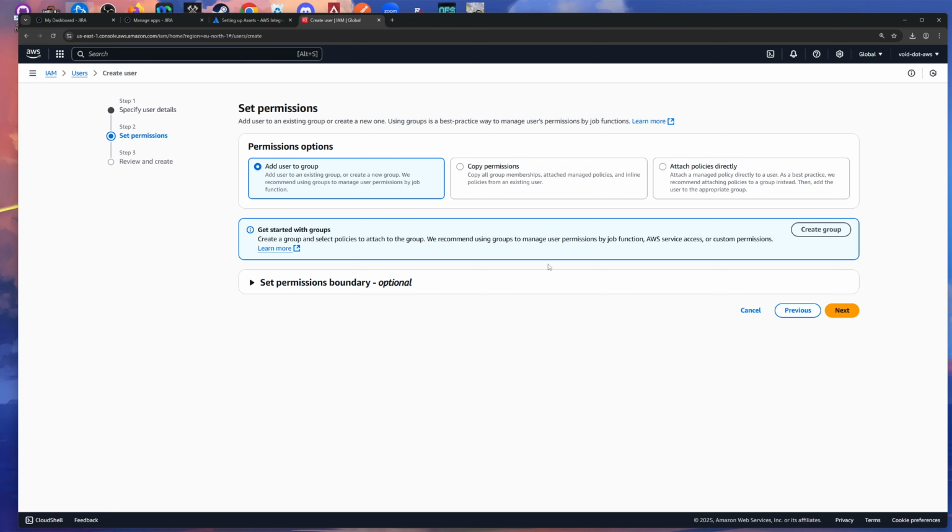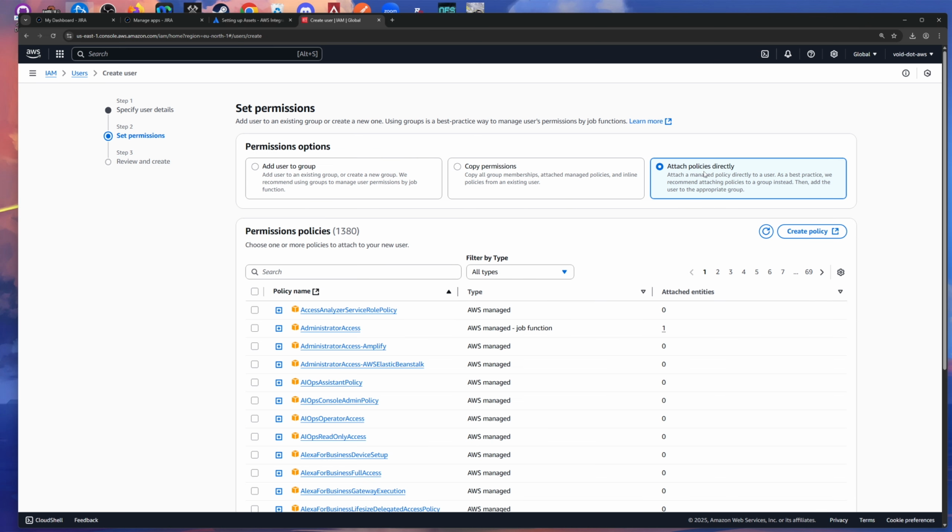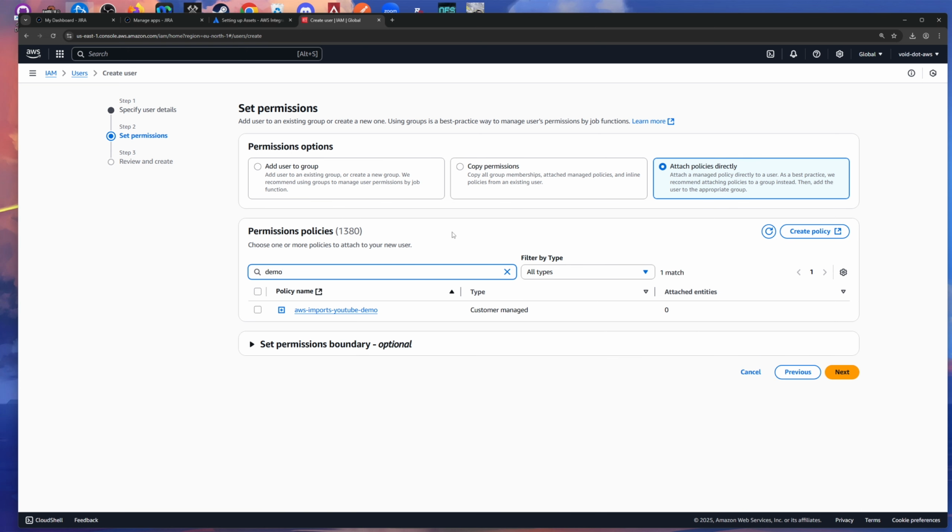And now we have these 3 sections. This is important because you are not attaching this user to a group, and you are not copying some permissions. You need to attach a policy directly to this specific user. The policy that we created previously, we need to attach to this user. So we just type here demo, because this is the policy that we created previously.